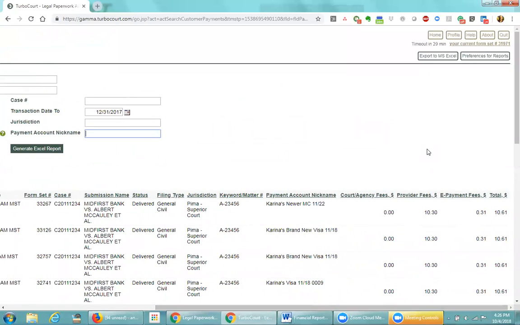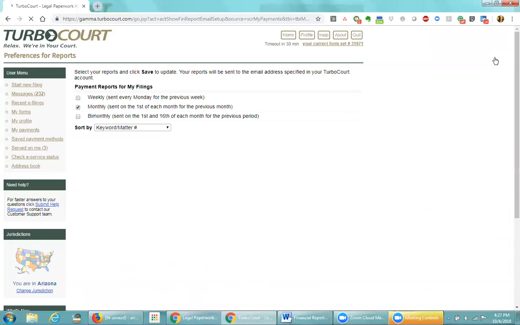And you can also ask AZTurboCourt to automatically send you financial reports via email on a regular basis if you want to. And so for that, in the upper right-hand corner, you'll see a button, Preferences for Reports. And when you click on that, you'll see that you can have payment reports sent to you weekly, monthly, or bi-monthly, which is essentially twice a month. Okay. You can select one or several. You can say, hey, I want a weekly report and a monthly report, whatever you decide.